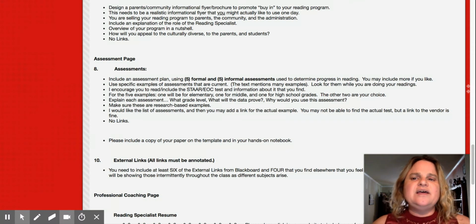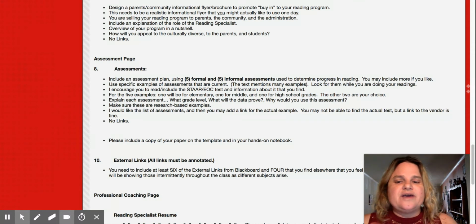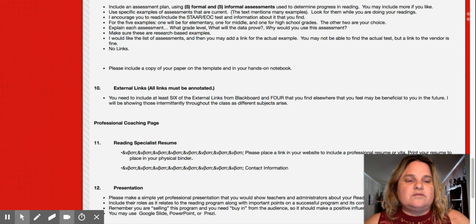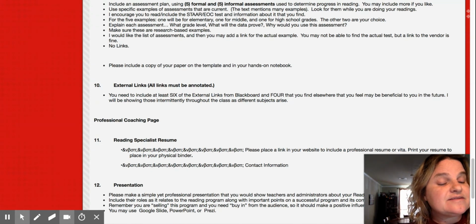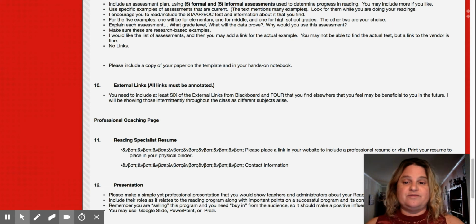And then also on the assessment page, which is the third page, you can have links that you think would be beneficial in regards to assessment that you may put here.